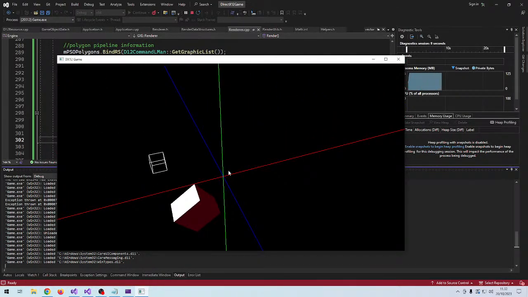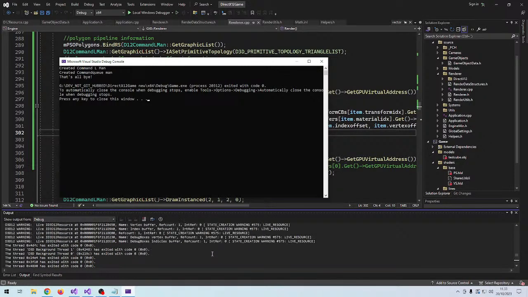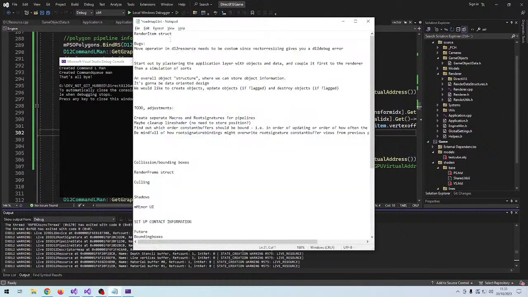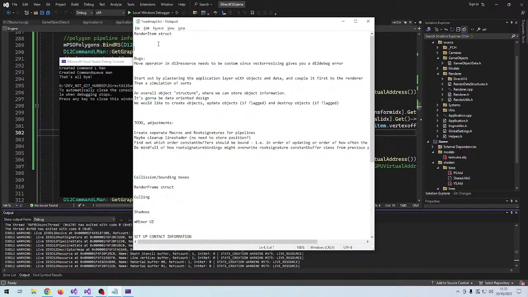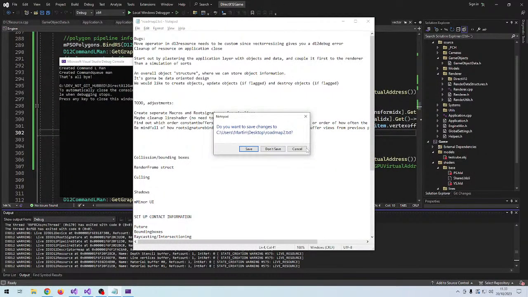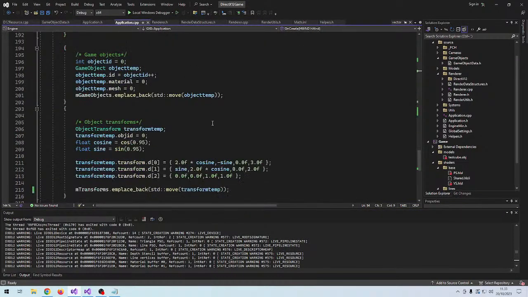So now we just need to try to create another object with another transform, and perhaps we also need to do cleanup in our resources. Yeah, we did that. Cleanup of resources on application close. There's also always something to do. Whoops. Let's see. So let's test it out.